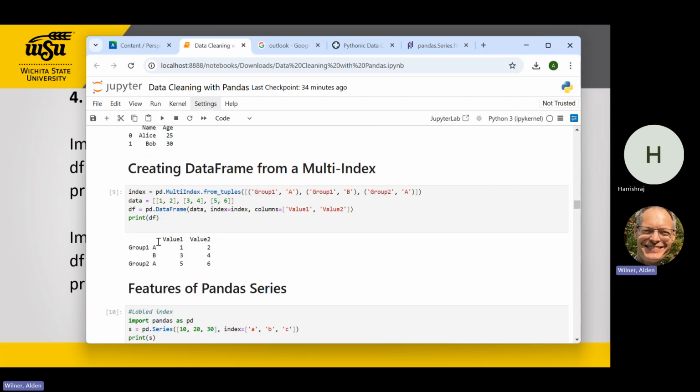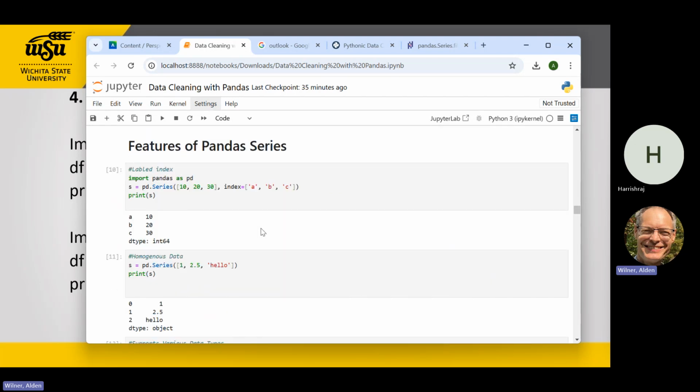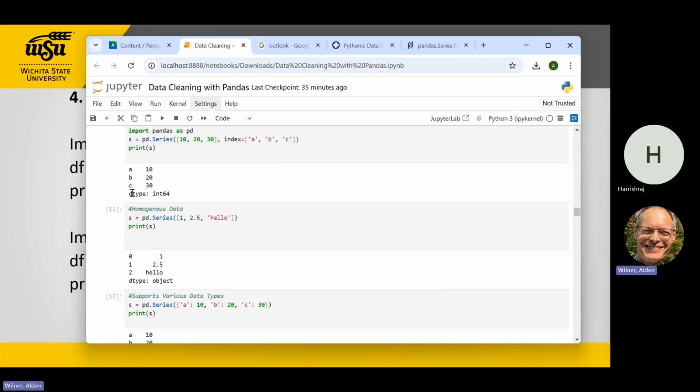I can create the data frame from multiple indexes and tuples. Right, so here each of these in the parentheses is a tuple, and there's a square bracket here indicating it's a list. So I've gone ahead and created my data frame in another way. So many different ways to create data frames in series.